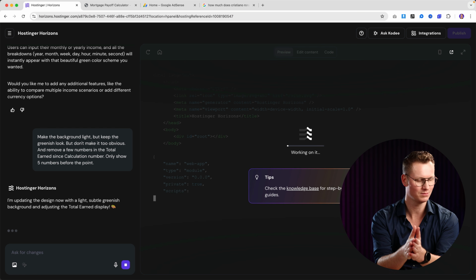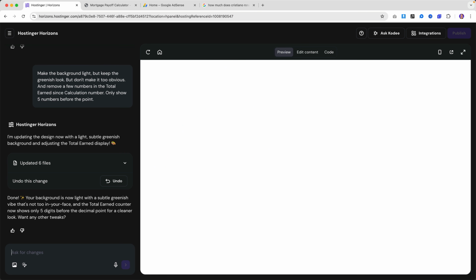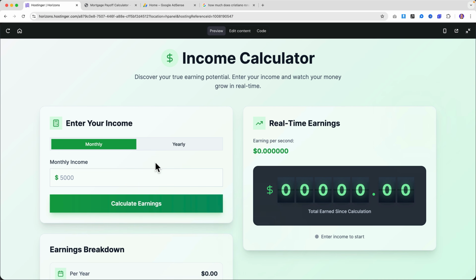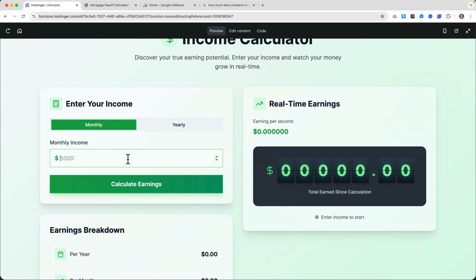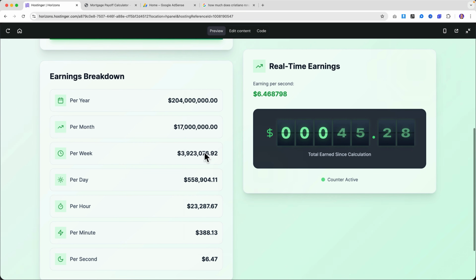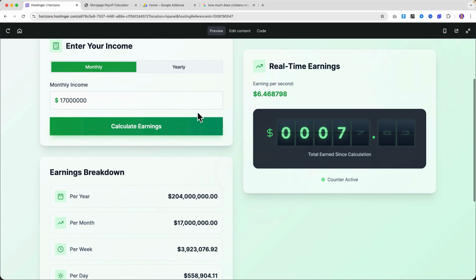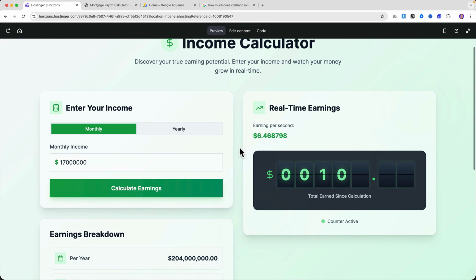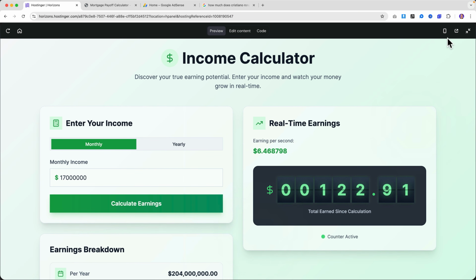I love this, man. There it is, better. So my monthly income, let's say 17 million. Calculate earnings, $6 per second, and there it goes. 204 million, no, billion per year. Oh, did I do one a bit too much, I think. I don't know. So how does it look on a mobile?